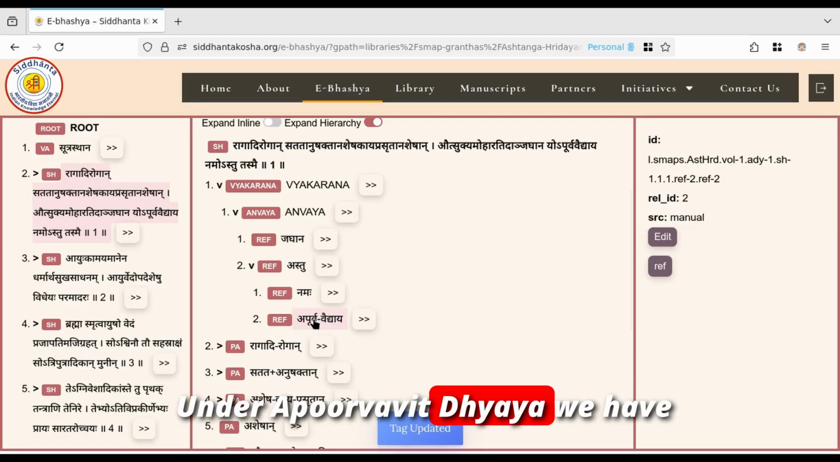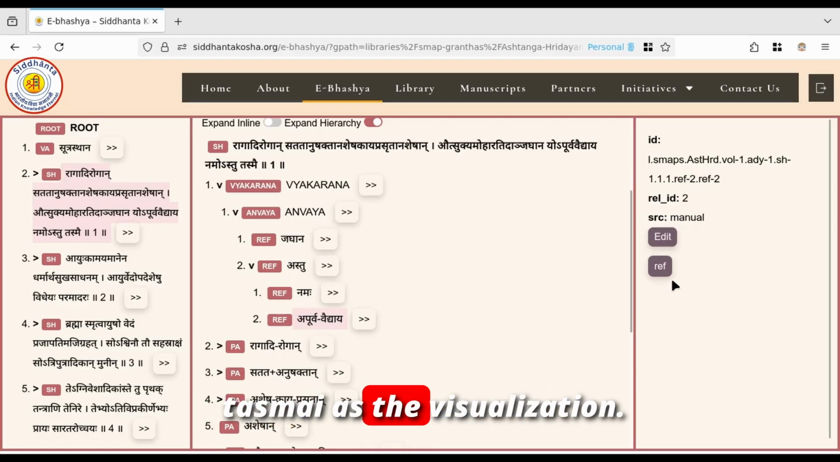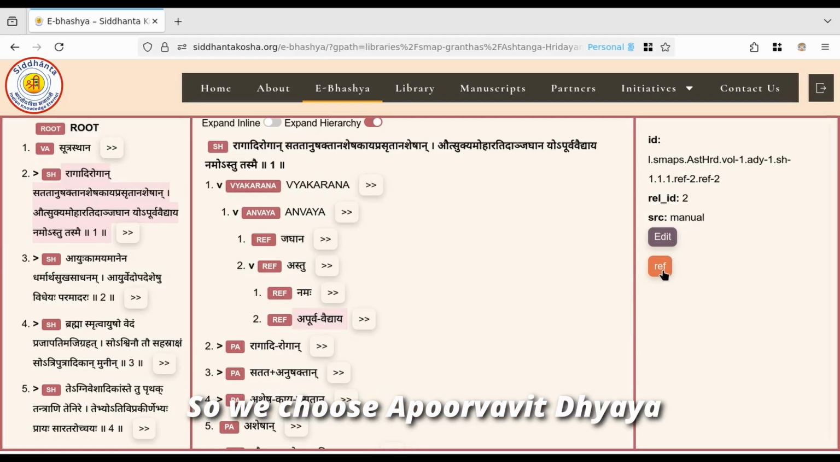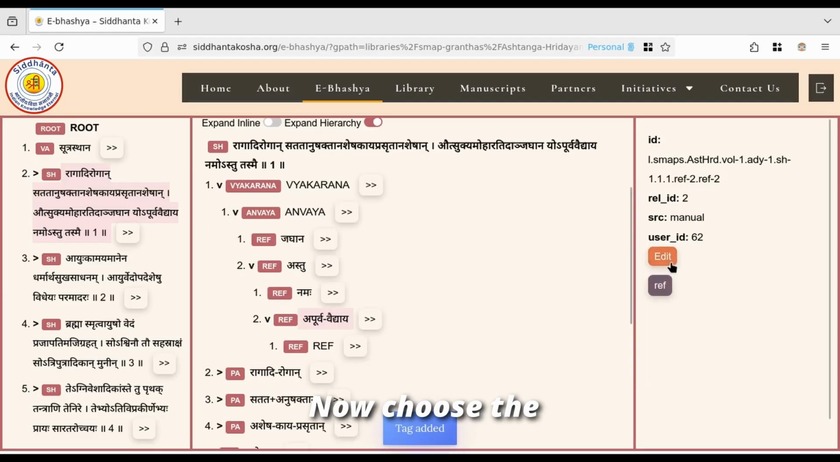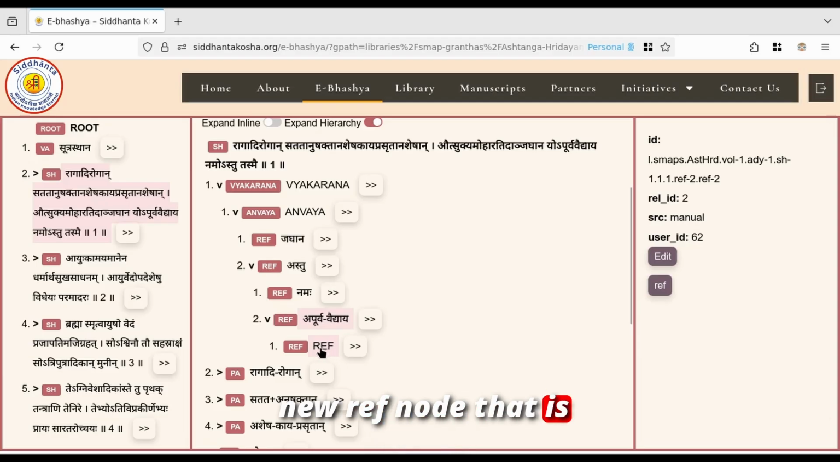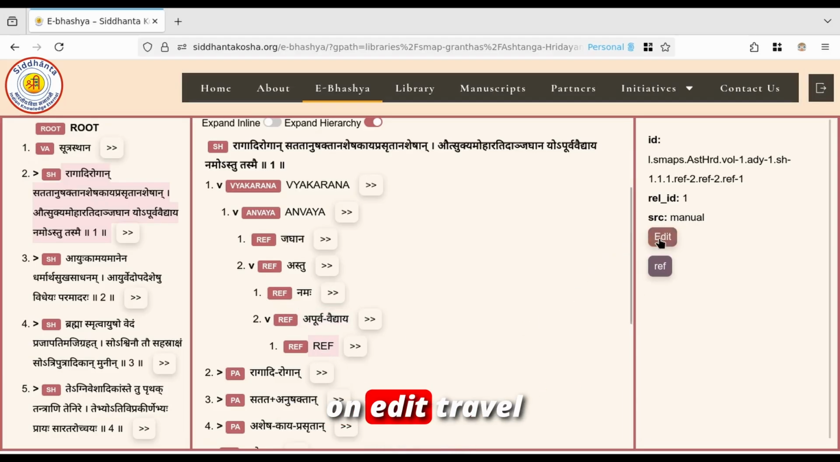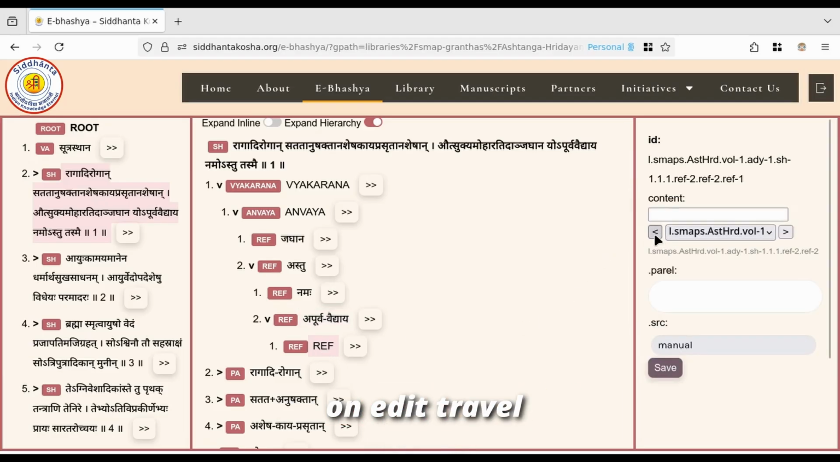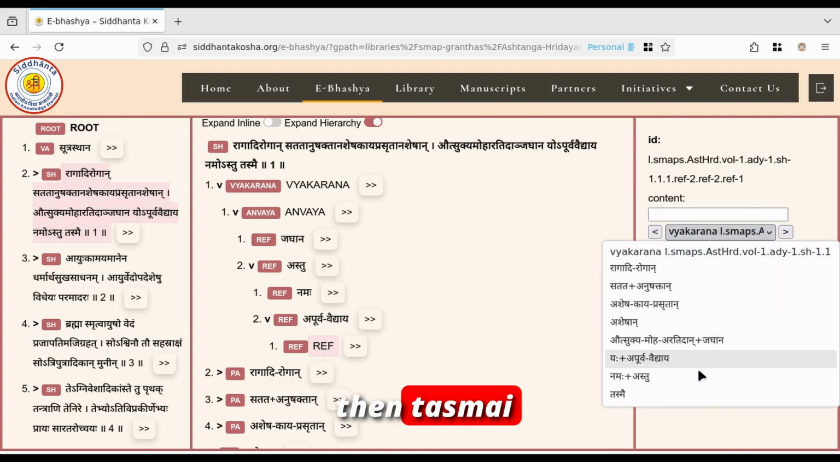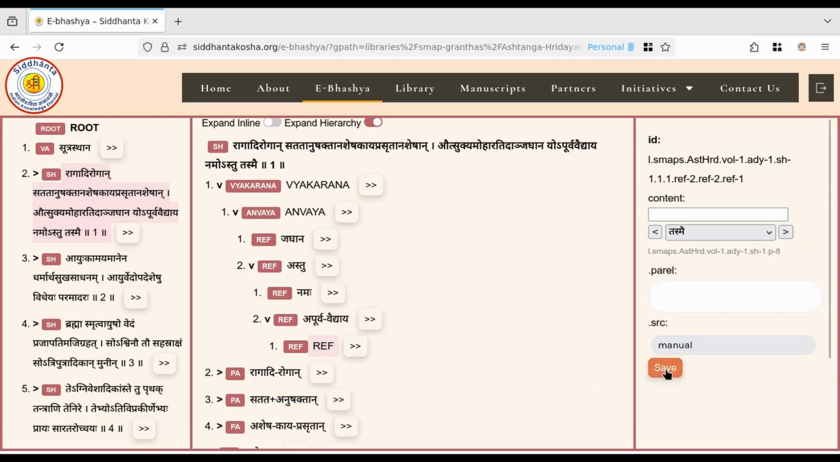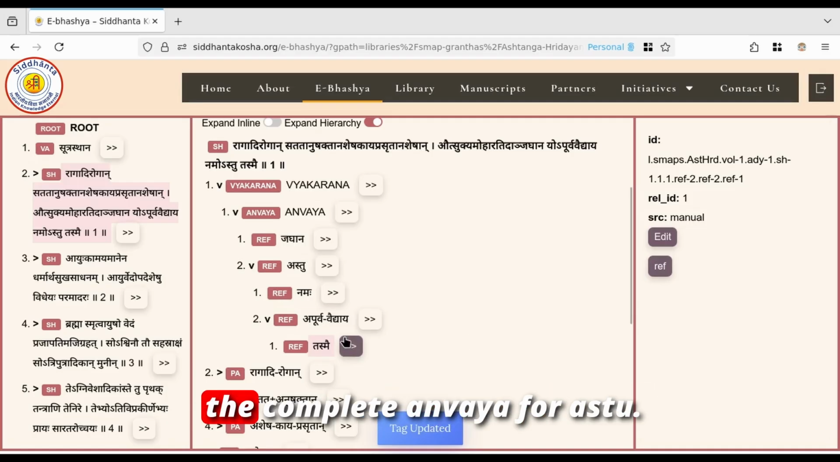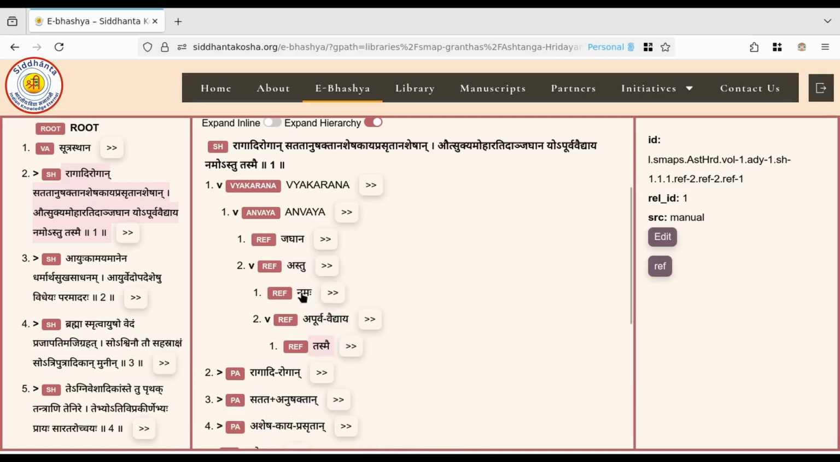Under Apurva Vaidyaya, we have Tasmai as the Visheshanam. So we'll choose Apurva Vaidyaya and click on ref button. Now choose the new ref node that is added. Click on edit. Travel up to the parent and then Tasmai. We will choose Tasmai from the drop down and save it. Now we have completed adding the complete Anvaya for Astu.